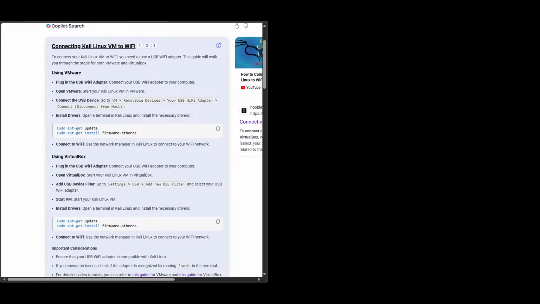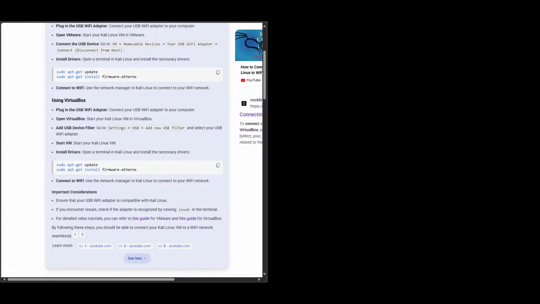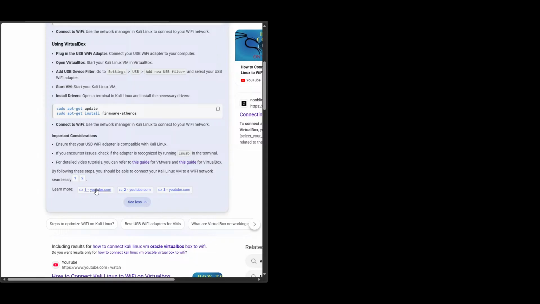Let's go to this. Start to Kali Linux using that was VMware setting. What is it? USB filter? Like, okay, maybe let's go to the best teacher.